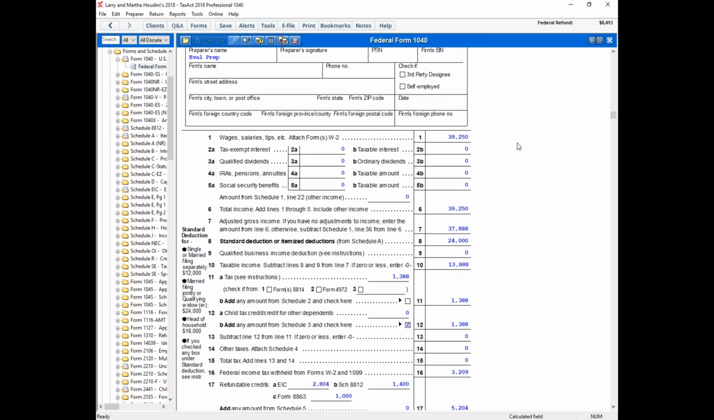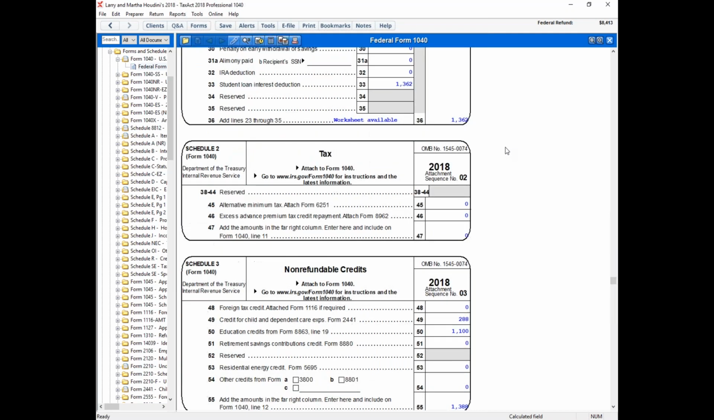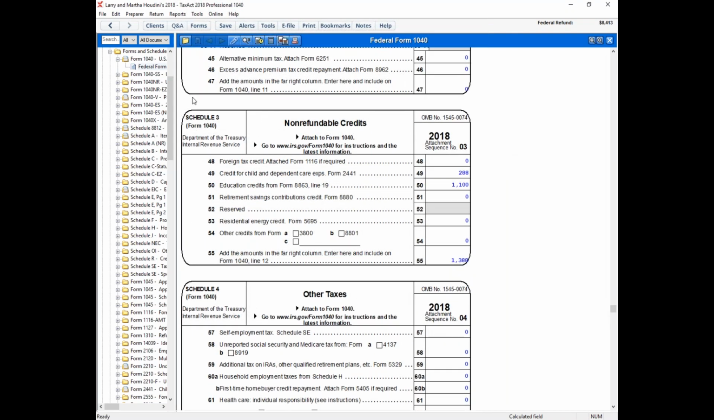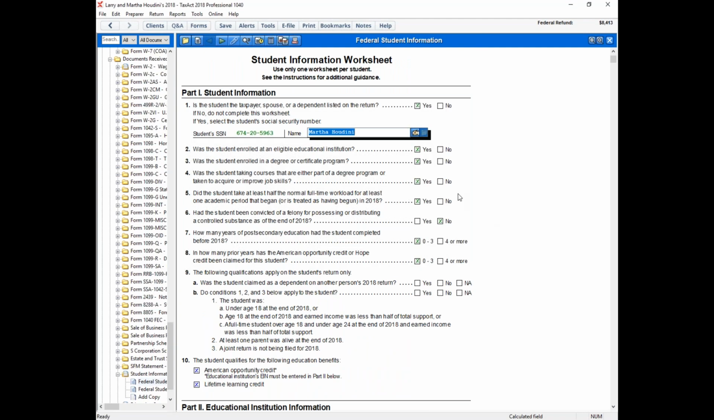Okay, the first thing, let's go into the education credits. So the best way to do that is to go into the tax return where education credits are, which an easy place to find them is in Schedule 3 in the education credit. You won't have anything here yet. So I'm going to go into Martha. First thing we want to do is pick the correct Social Security number out of the drop down.